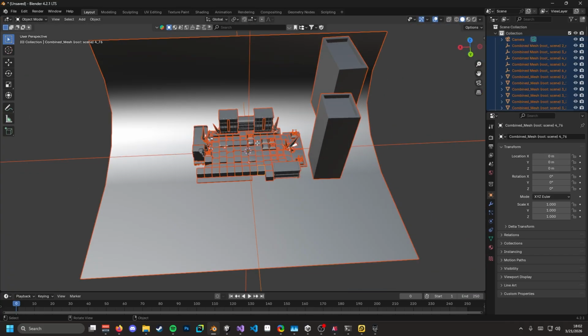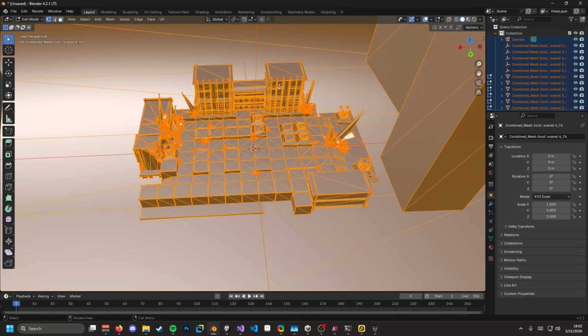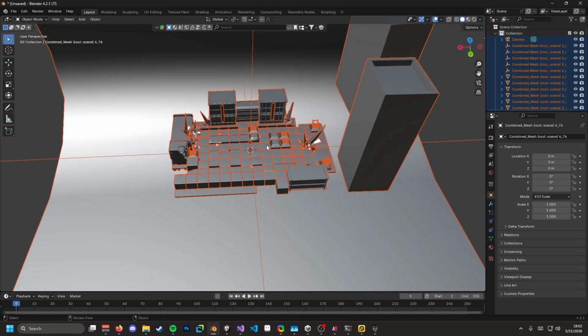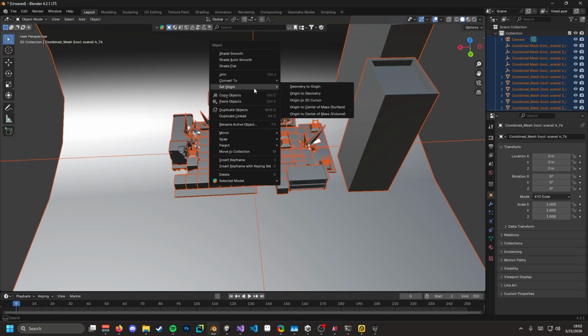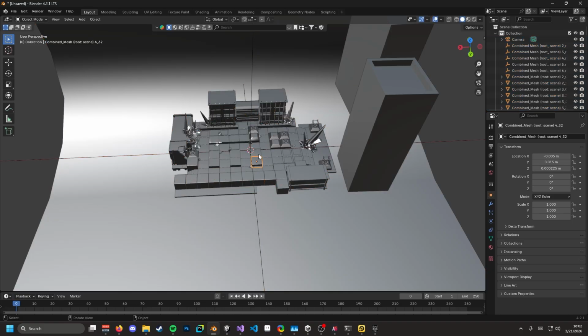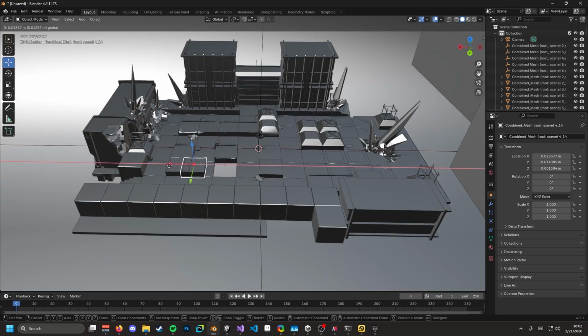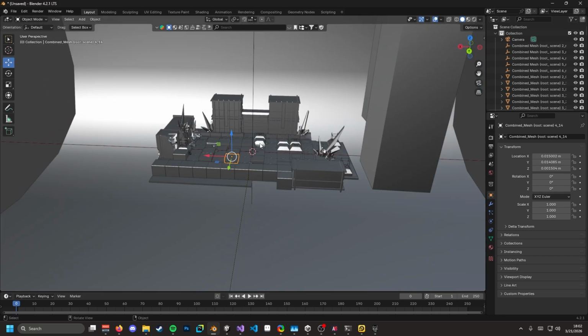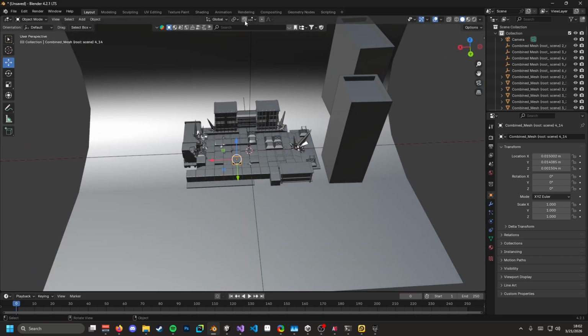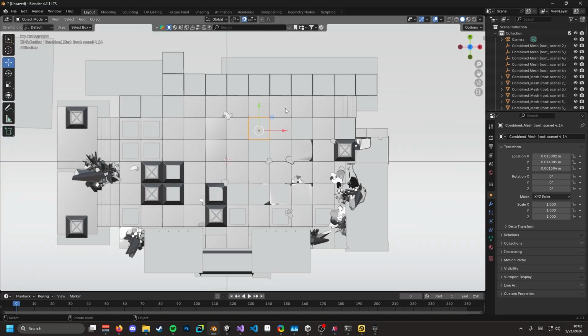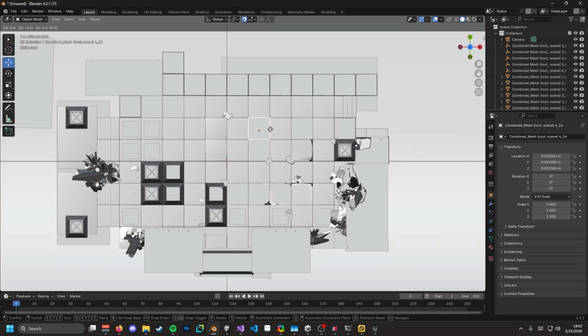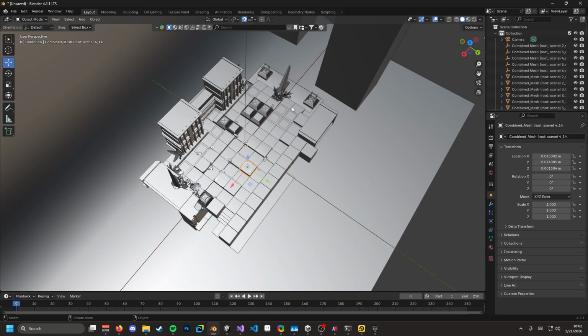Hit Control A again, hit tab. Actually, don't hit tab. Just select all, right click, set origin, and origin to geometry. This allows for every piece to be able to be manipulated quite easily. And also at the top middle of the screen, there's a snap toggle so that the tiles will snap to the grid, making them much easier to work with.